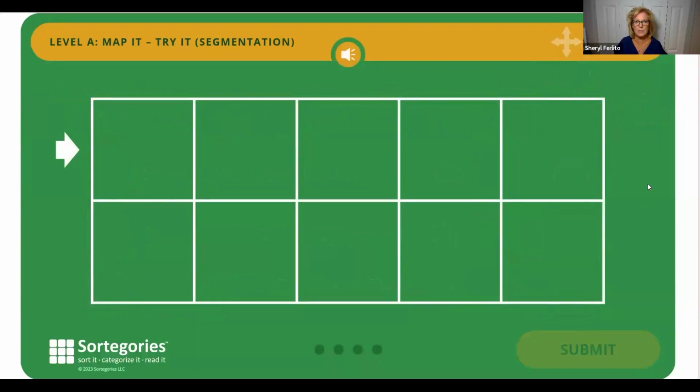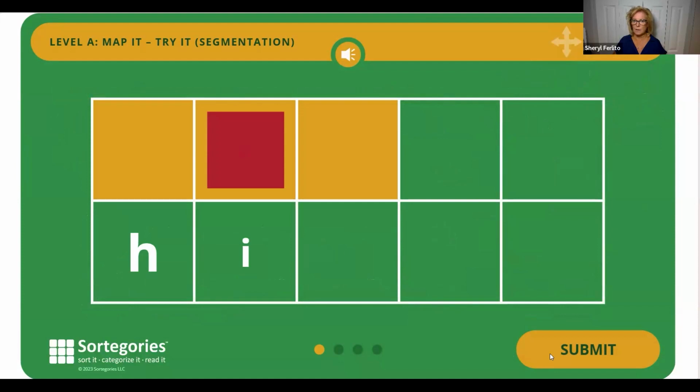Try it. These try-its are on our website at sortegories.com if anybody wants to check those out. But basically what we're going to ask is the students to say the sounds, and then hit submit. His. Is. Adding letters right away.